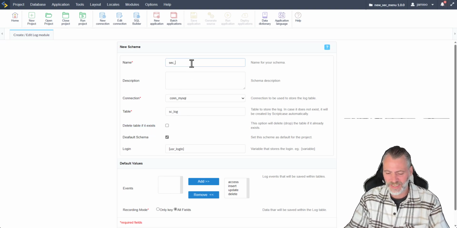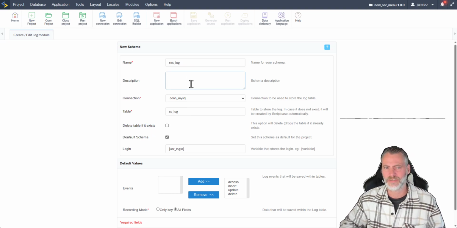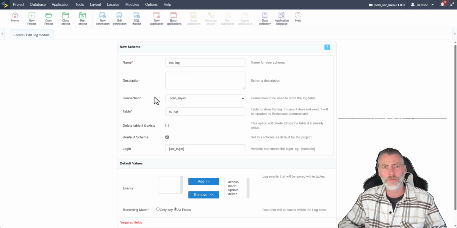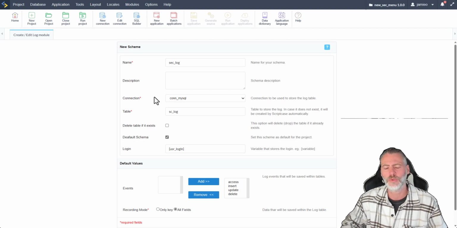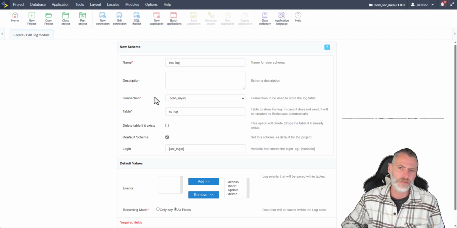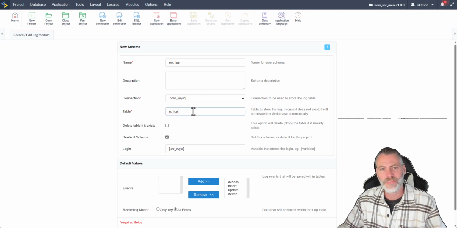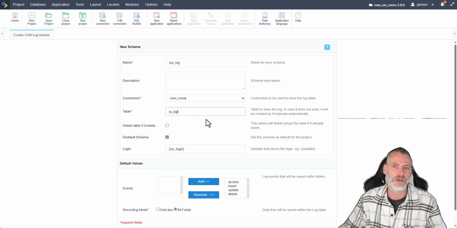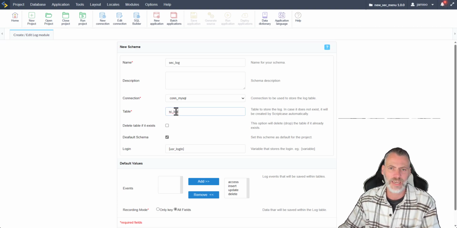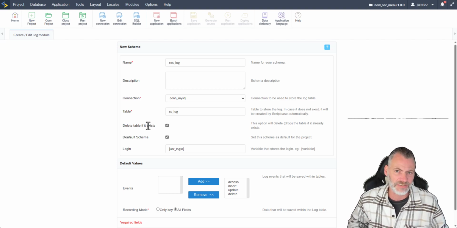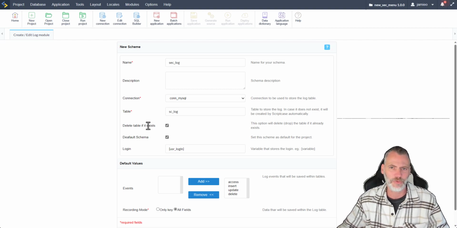So we can call that sec log, for instance, and we can add a description in here. Choose our database connection, because if you didn't know, Scriptcase supports multiple database connections. So you can connect to multiple databases at the same time, which is pretty awesome, right? Now, we can then specify the table that we are going to use. Now, I don't know if I have the sec log table there, so I will choose to delete it if it does exist, because if it does exist, then, well, it's my samples table.